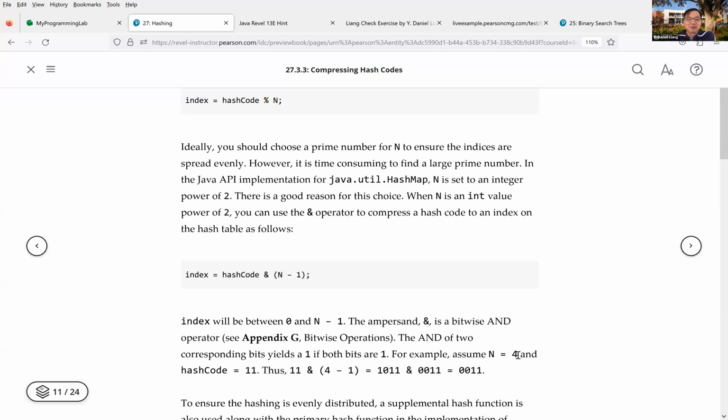For example, if n is 4 and your hash code is 11, look at 11 AND 4 minus 1. In binary, 11 is 1011, and 4 minus 1 is 3, which is 0011. With a bitwise AND, the last bit is 1, the second last bit is 1, and all the remaining are 0, so this becomes 3. So 11 remainder 4 is 3, and the same as 11 bitwise AND n minus 1, it's also 3.